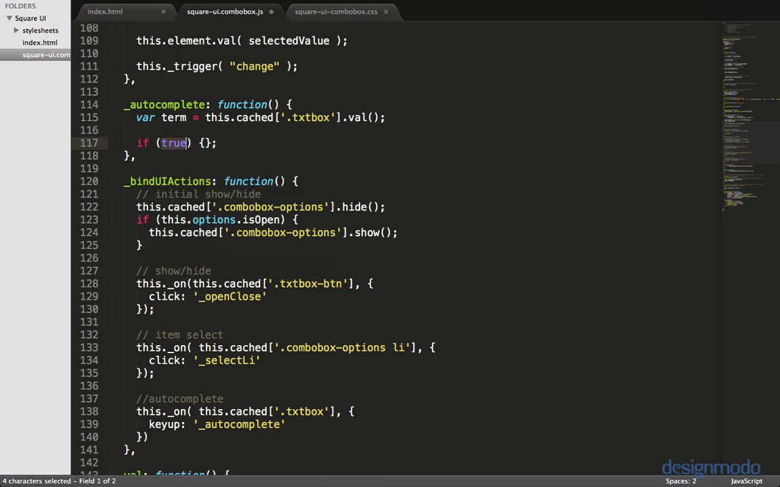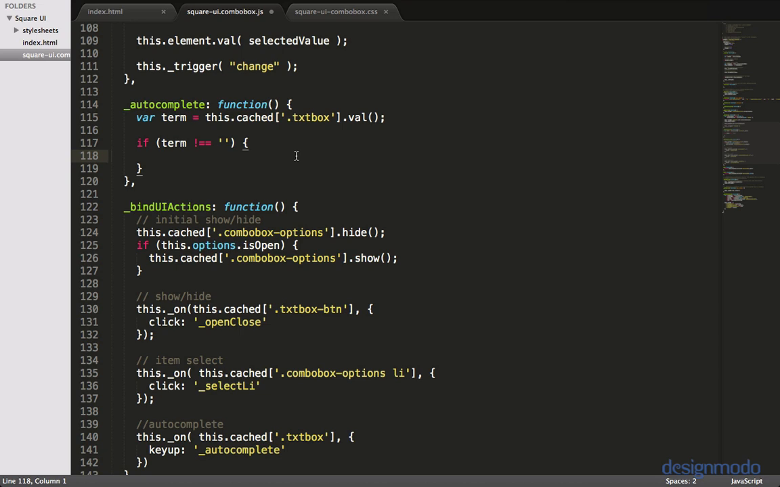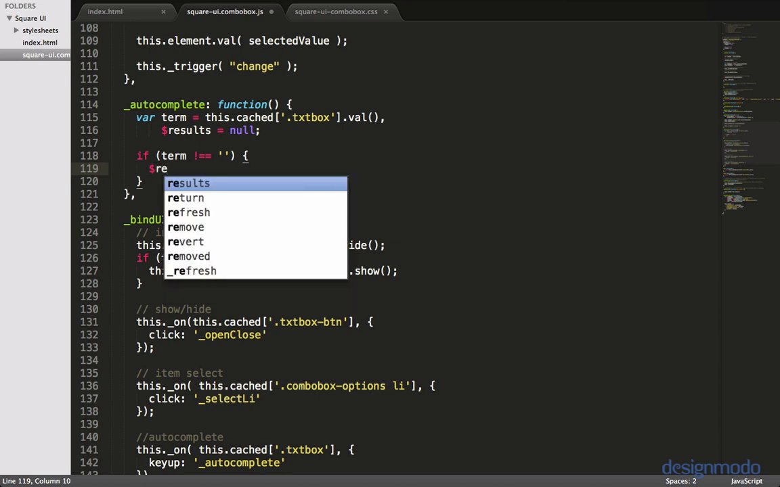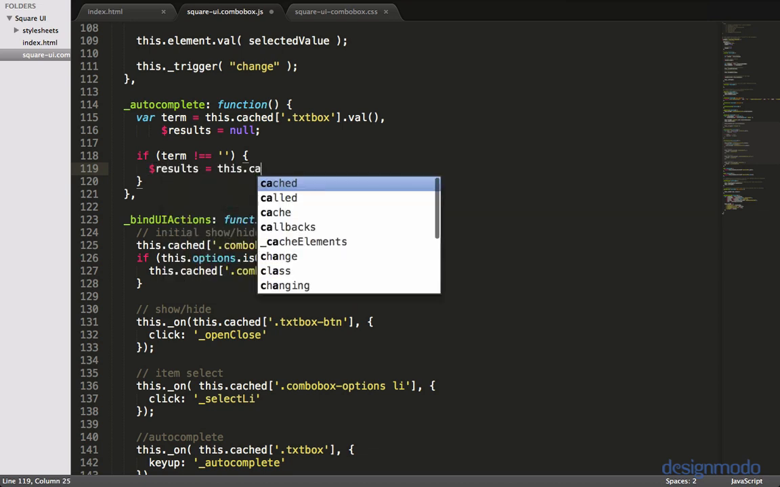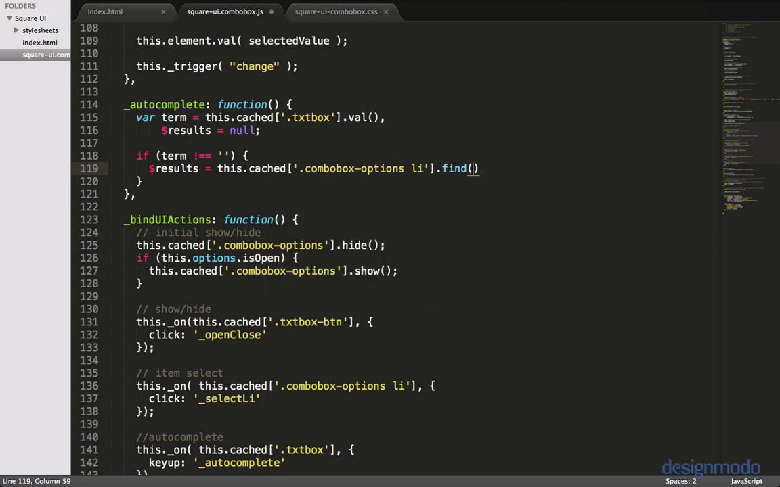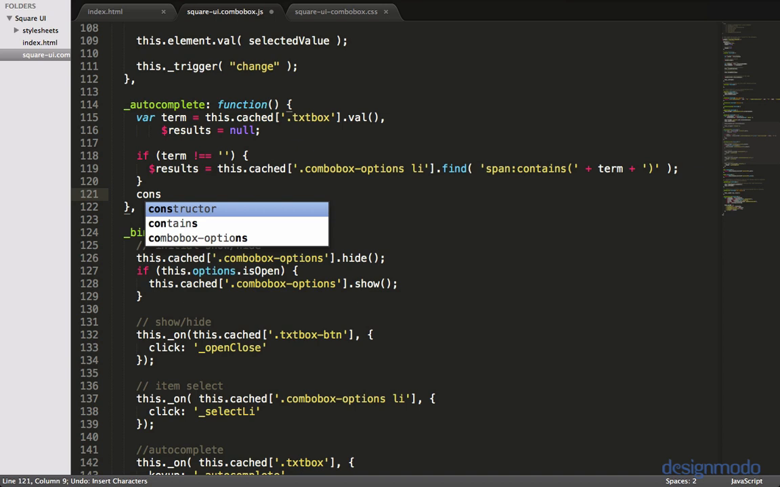So we can say if term is not equal to an empty string, then let's find some results. So we'll create a results variable up here, and we'll just set it to null. So if term is not an empty string, we want to see if there's any list items in the combo box that contain the term. So we'll store it in results, and we'll get the cached combo box, and we'll get its list items, and there we'll find anything that might have text that contains the term. So let's console.log the first result.